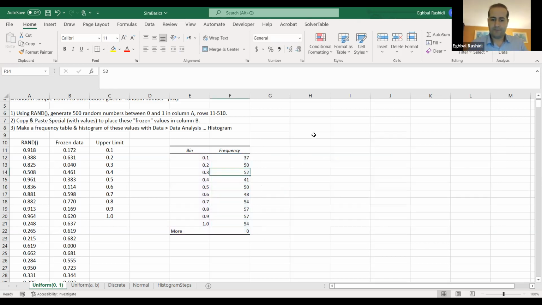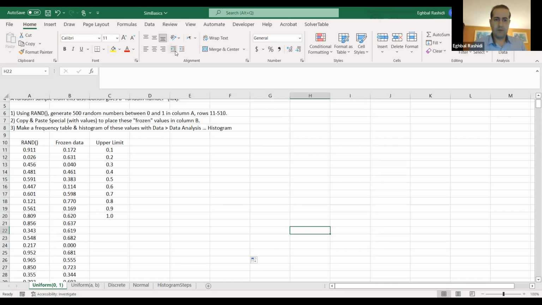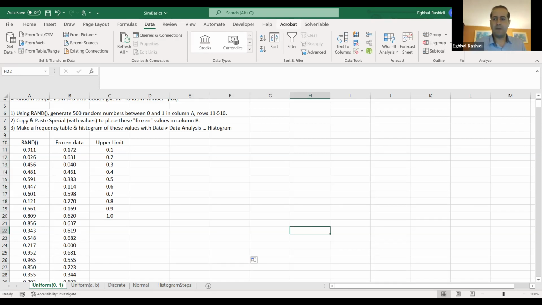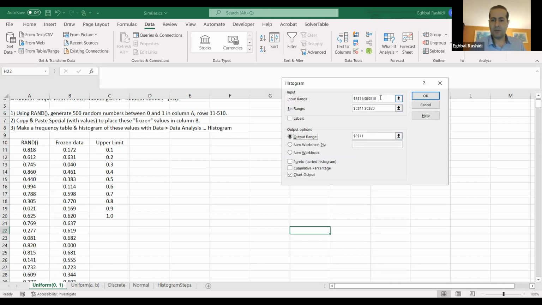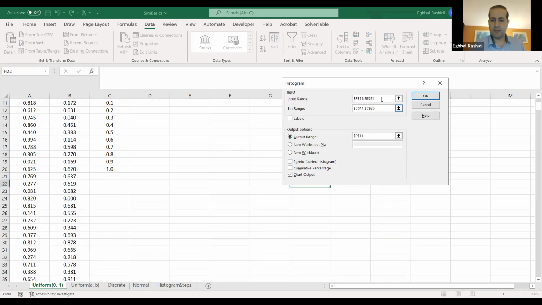So I'm going to delete this. You go to the Data tab, the Analysis group, and open Data Analysis. Go to Histogram from the left window here. You click OK, and it's going to open up this window for you. Then I'm going to get rid of this and put in new numbers so you can see what I have done here.